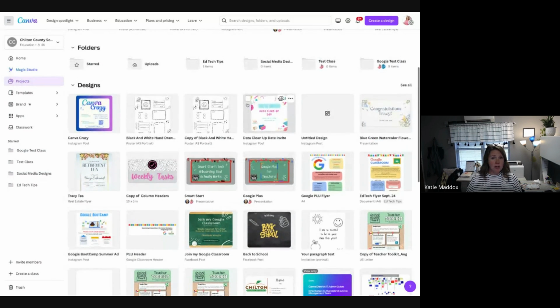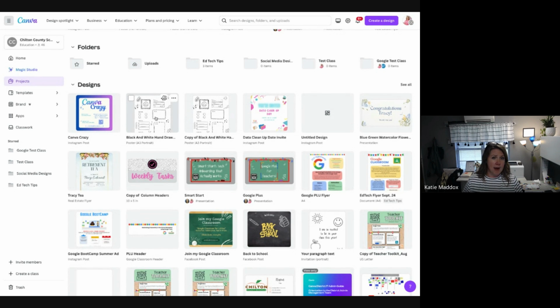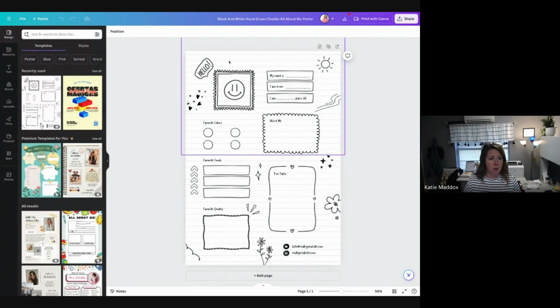Okay, so let's talk a little bit about once we make designs. I'm just going to use this little About Me poster, and I'll get into searching for it in just a second. This was just kind of housekeeping stuff. I wanted to get all of that out of the way today. So this is just a little hand-drawn About Me poster.